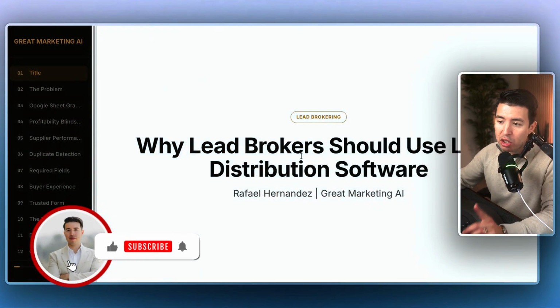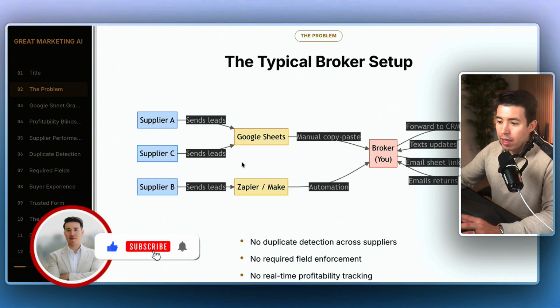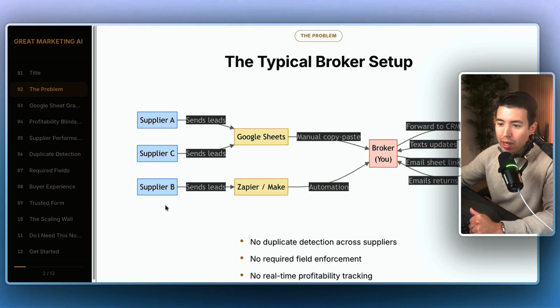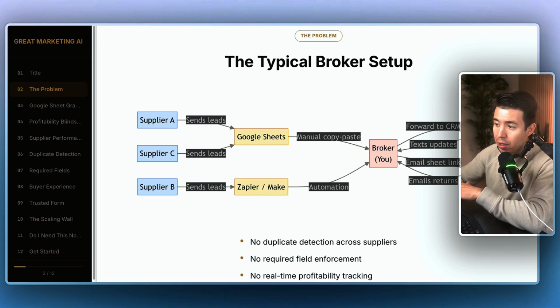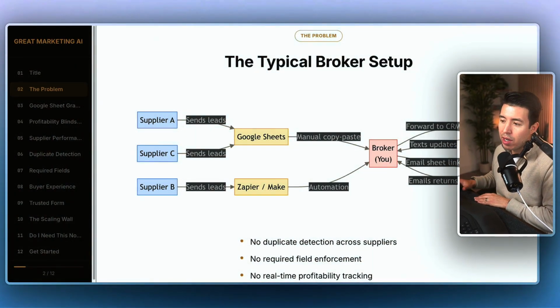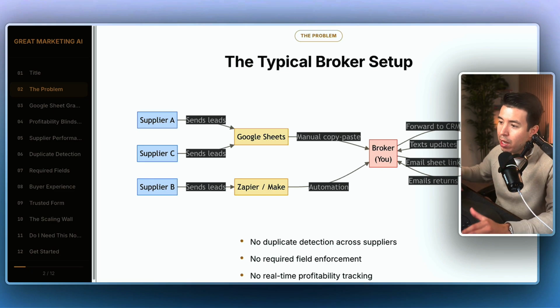Why lead brokers should use a lead distribution software. Here's the problem. You're a broker and you're working with all of these different suppliers, maybe supplier A, supplier B, supplier C. You have all of these different requirements from different buyers. Maybe buyer 1 has specific fields that they need, and buyer 2 has a separate way that they want you to send the leads to them, whether it's email, a webhook to their CRM, whatever that is, right? And here's a few issues right off the bat.